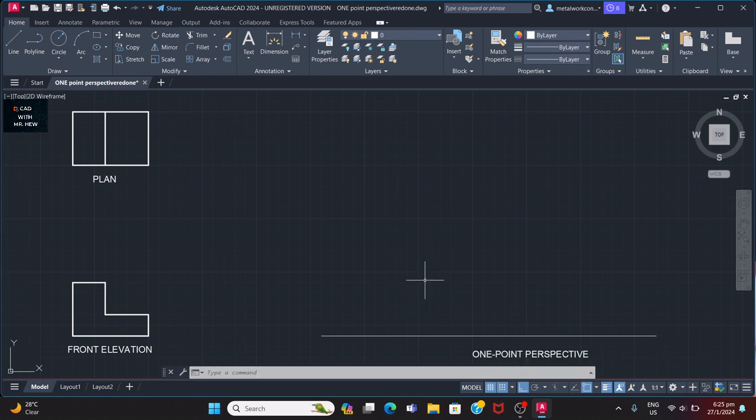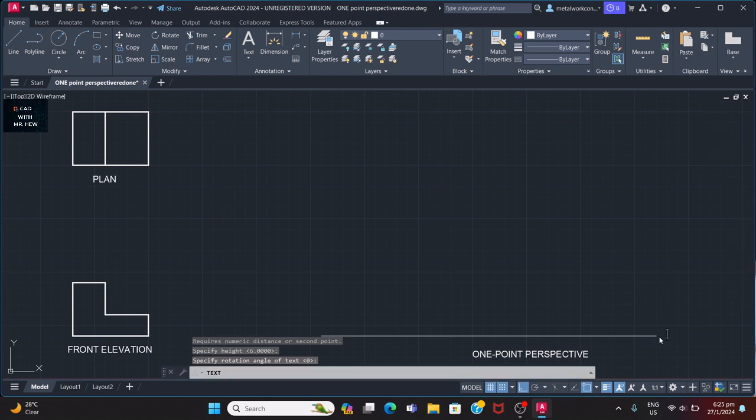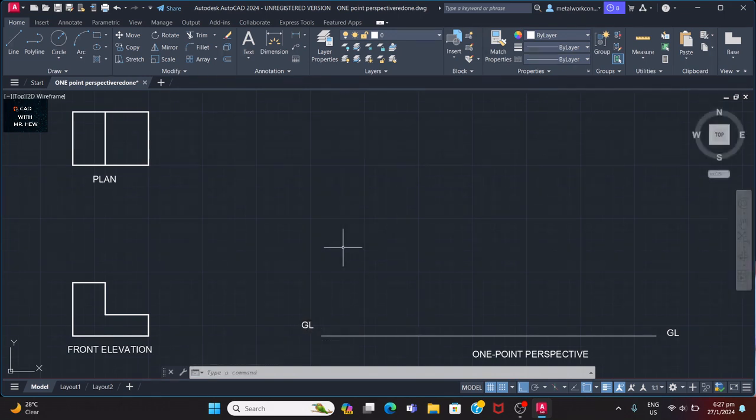So let me label that. This is the ground line. I'm going to label it on the other side so you can follow along easily. All right, there we have our ground line. On the ground line, we'll be drawing our front elevation. So the next step is to draw the front elevation.